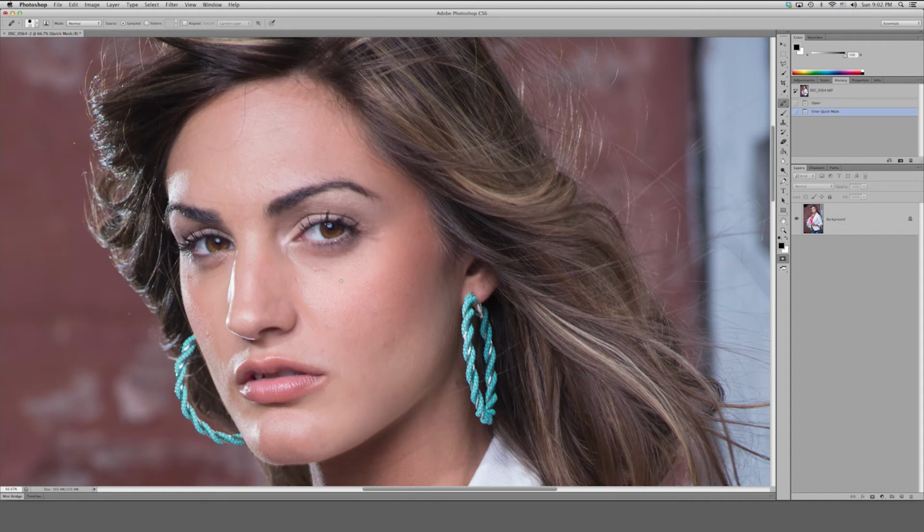Now, to activate the healing brush, the first thing you need to do is make sure you hold the Option key or the Alt key, and you should see a crosshair come up. Don't let go of this key till you actually click on a clean piece of skin to copy. So we'll come down here and click on this clean piece of skin, and as the Alt key and the Option key is pressed down, I'm going to click my mouse one time. And what that did is it copied over a clean piece of skin.